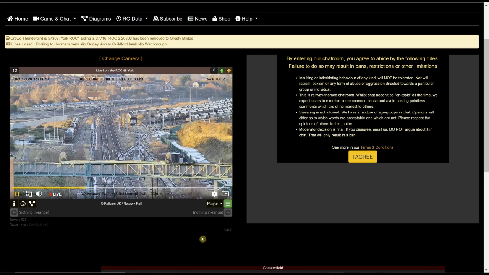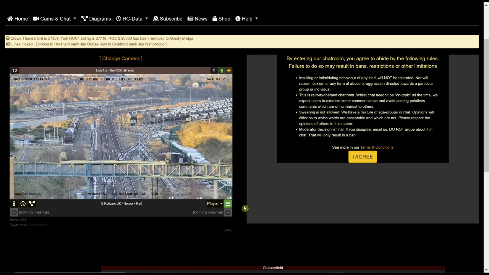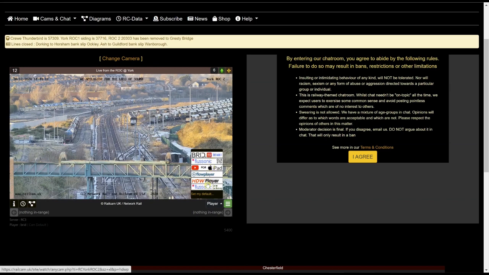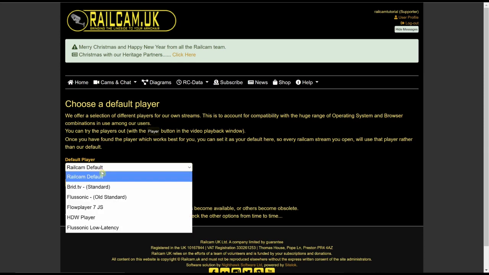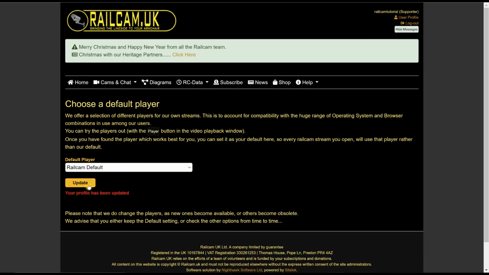If for some reason a camera doesn't seem to want to play on your system, there's a lot of different browsers and different operating systems out there, and the default player doesn't always work. If that's the case, just merely click on player, and you've got various options here that you can choose a different player. If you find one that works much better on your system, you can click on set my default. There's a drop down menu, and just select whichever one you want and then click on update.